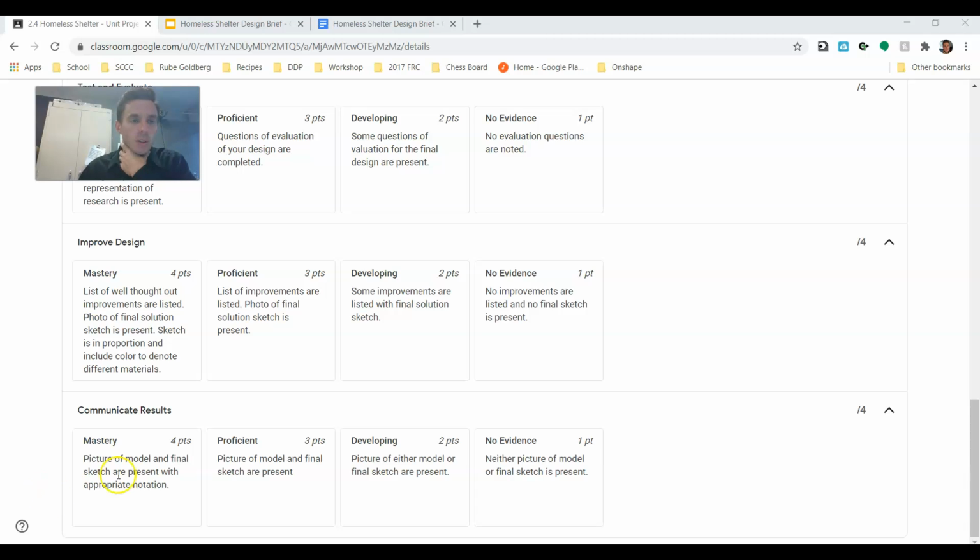Again, a really simple slide there because the whole thing is communicating your results. You're simply going to copy the picture of your model and the picture of your final sketch, and you're going to drop them into that last slide there. That should be like an easy 4 out of 4 points.